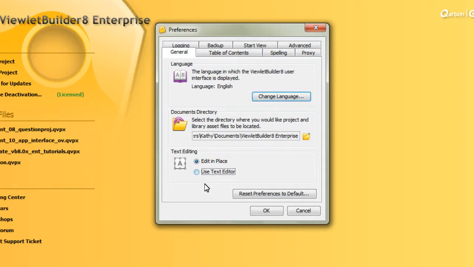I can also opt instead to use a text editor, which is a legacy dialog, which when I go into text edit mode will actually launch a dialog window in which I work with text editing options. It doesn't matter which one you set up as your default. While you're editing your project, you can switch between styles.